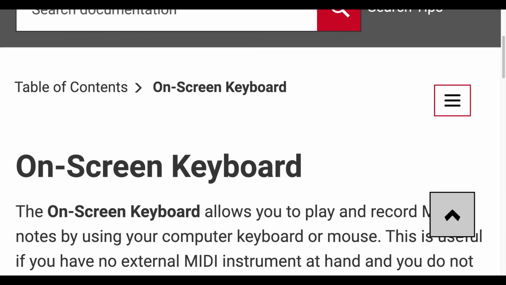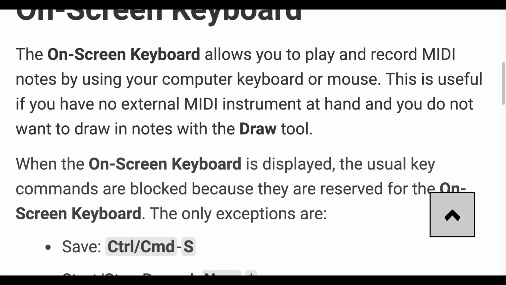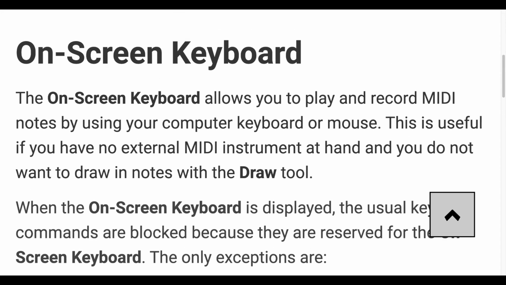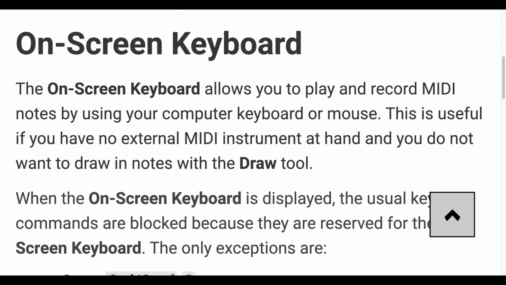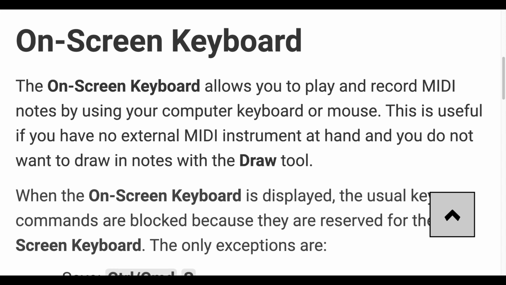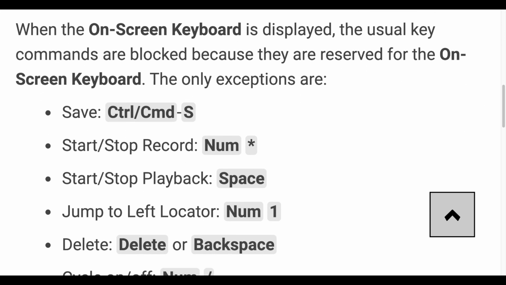On-screen keyboard. The on-screen keyboard allows you to play and record MIDI notes by using your computer keyboard or mouse. This is useful if you have no external MIDI instrument at hand and you do not want to draw in notes with the draw tool. When the on-screen keyboard is displayed, the usual key commands are blocked because they are reserved for the on-screen keyboard.